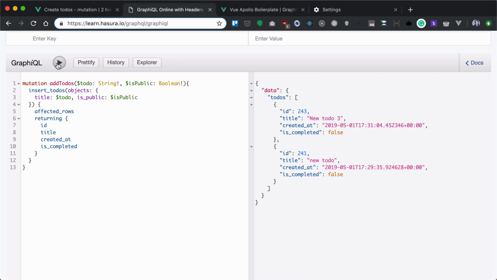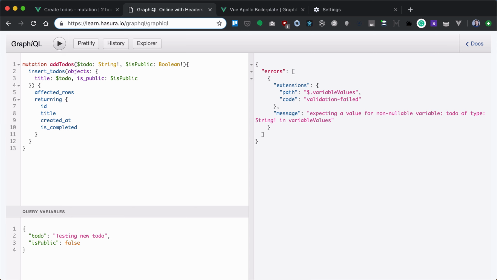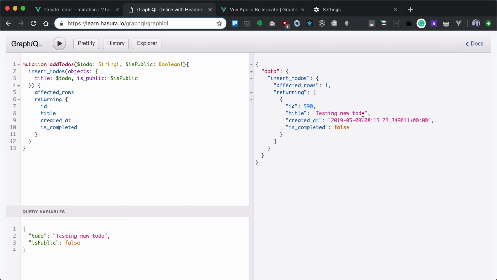So if I run this to-do, I will have an error because I need to specify variables. So let's specify them. Let's specify our to-do as testing new to-do, and let's specify is public flag as false. We're working with JSON here, so we need to add a comma. Let's run that, and we have a new to-do added.